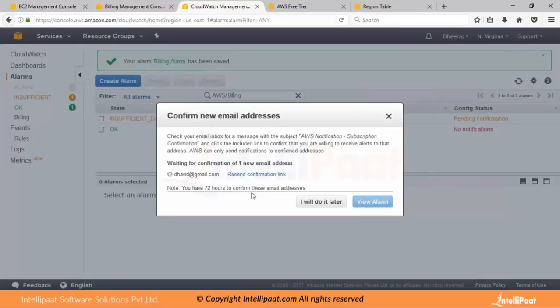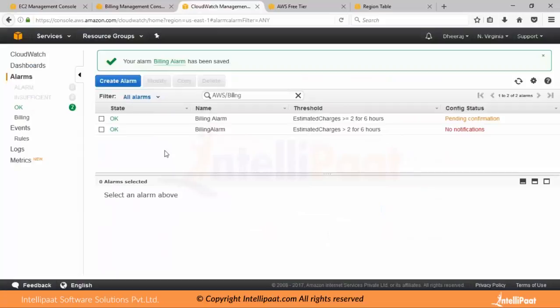It will give me a confirmation link at my email ID, I will click on that confirmation link, and this will get activated. This alarm will get activated, and whenever I exceed above $2, Amazon will send an email to my inbox, and I will come to know.